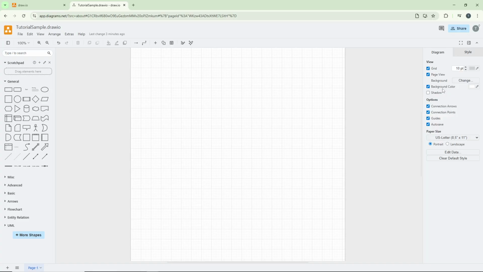Within the diagram panel, scroll down until you see an option labeled Background Color. You'll notice there's a checkbox beside it. Go ahead and click on this checkbox. This action activates the background color feature, allowing you to change the default white background to something more suited to your needs.